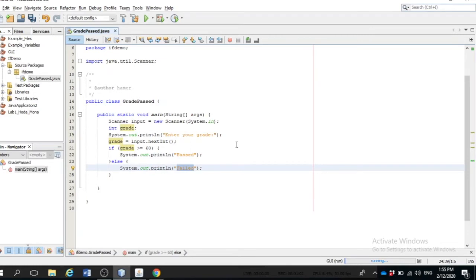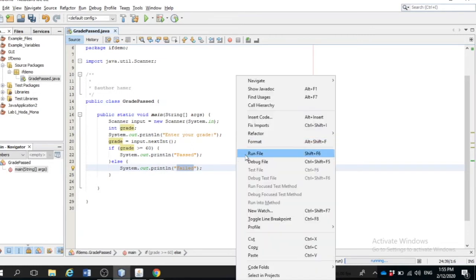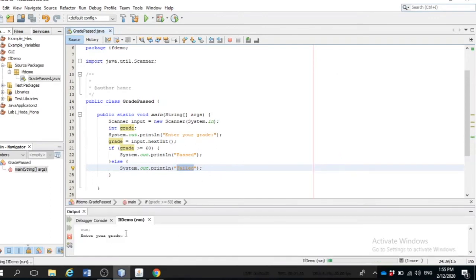So let's try and run this program. Right click and run. Enter your grade. Let's try with a grade less than 60. Let's type 55 for example. 55, and it prints failed. So it goes to the else part rather than the first part.